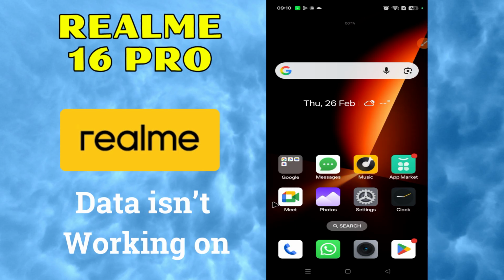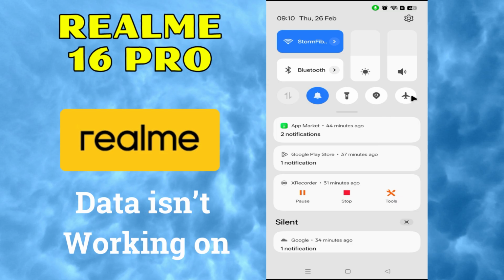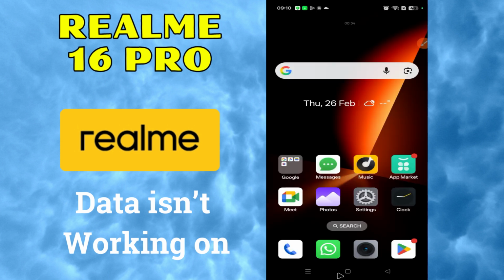If you want to fix this problem, turn on or turn off flight mode 1 to 3 times. Swipe down and turn on flight mode. Turn it on and off 1 to 3 times, and you will see your problem is solved.